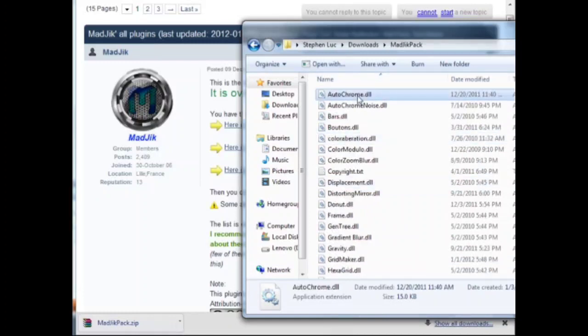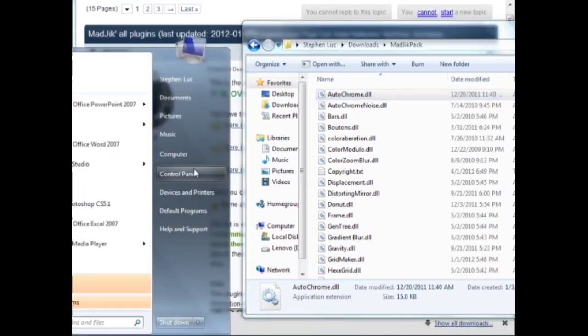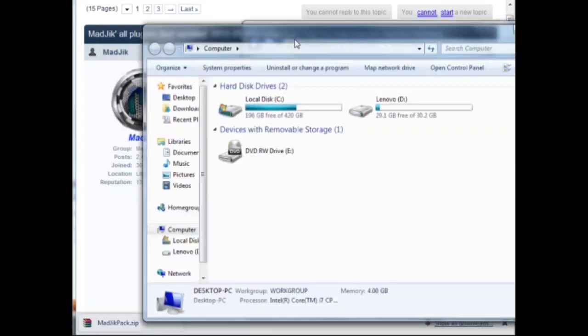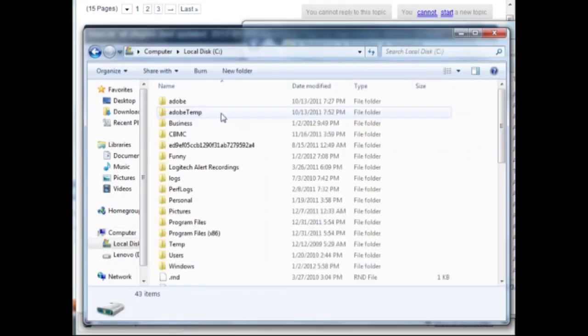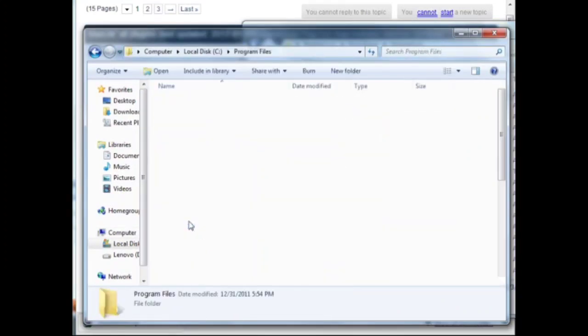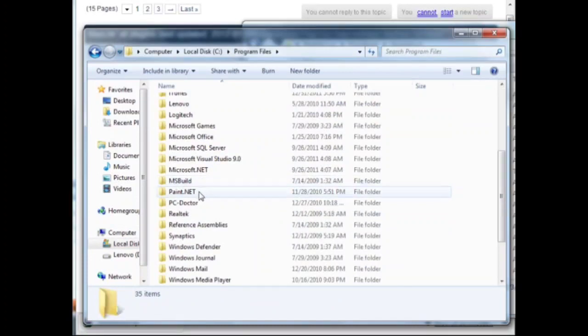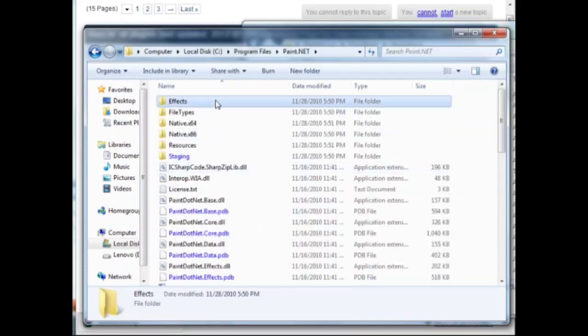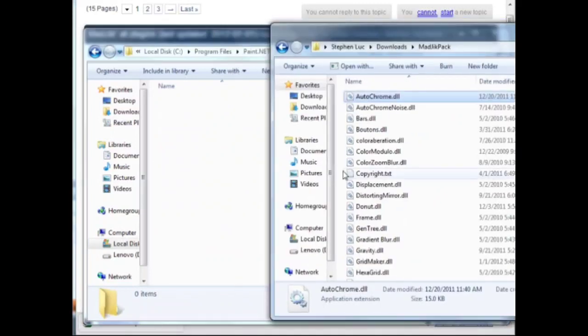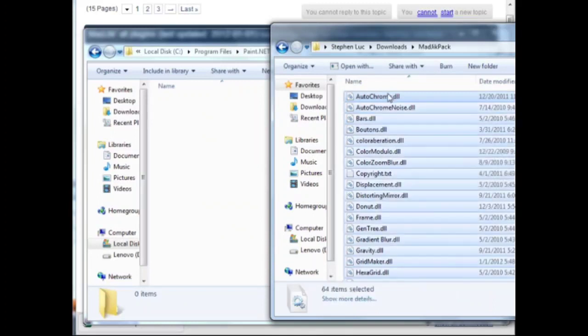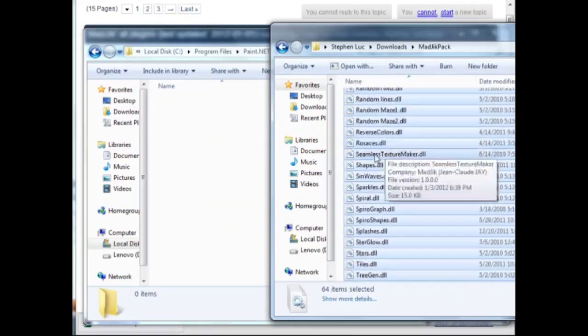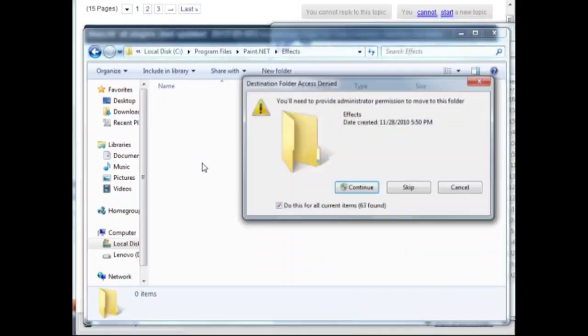Step number 1, find the plugin that you want. Step number 2, download it and unzip it. Step number 3 is the installation part, which is very, very easy. What I recommend is to open up a new window, go to the C drive, go to the program files folder, and then go to the paint.net folder, and under the effects folder is where you want to install these files. By install, I simply mean select the effects that you want and drag and drop them over to this folder.